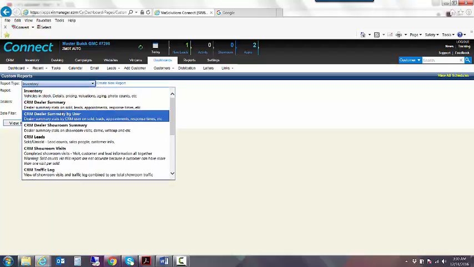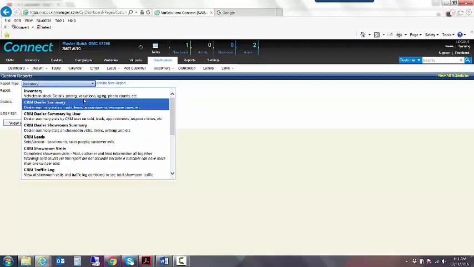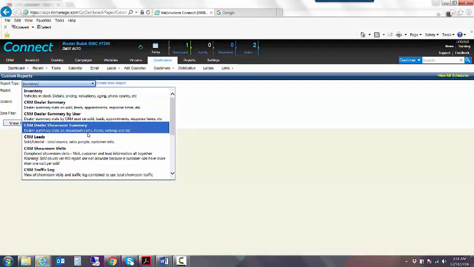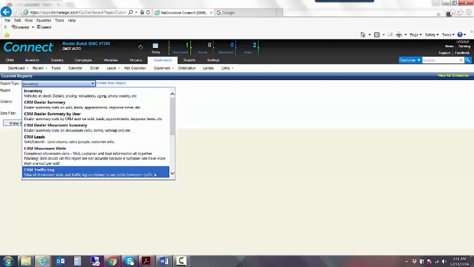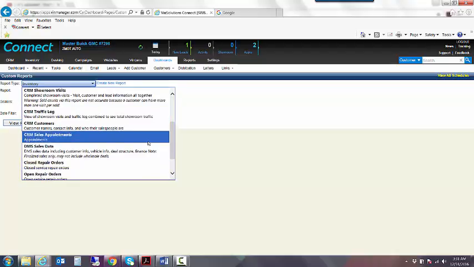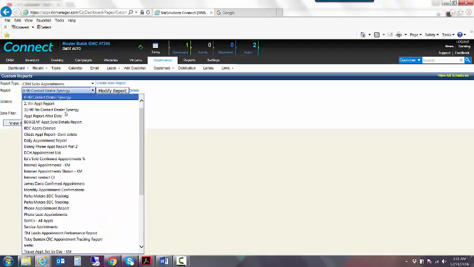So that's going to live under, see how we have all these? These are the tables. We have an inventory table, dealer summary table, summary by user, showroom summary, lead summary, showroom visits, traffic log, sales appointments. That's probably where the data lives that we need to build the appointment confirmation report. So click that table.